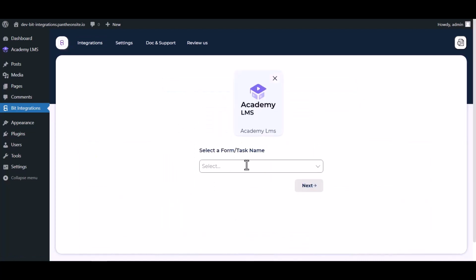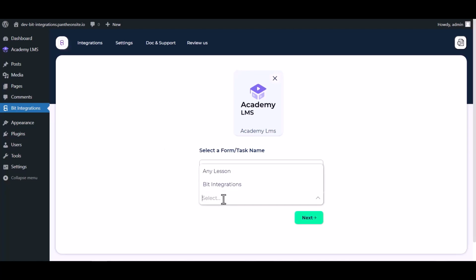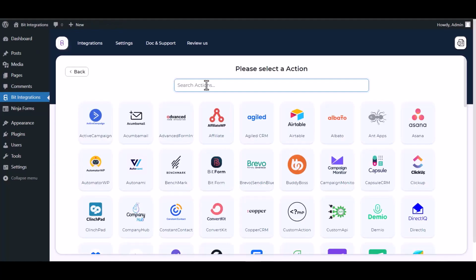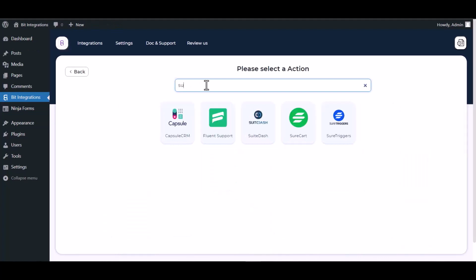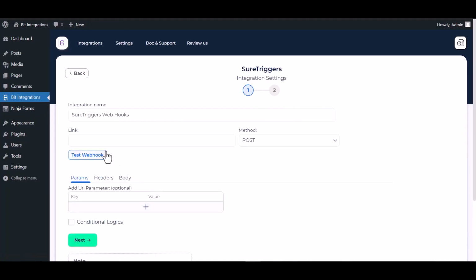Choose a form. User completes a lesson. Choose lesson. Next. Now search and select Action SureTriggers. Give here the webhook link.